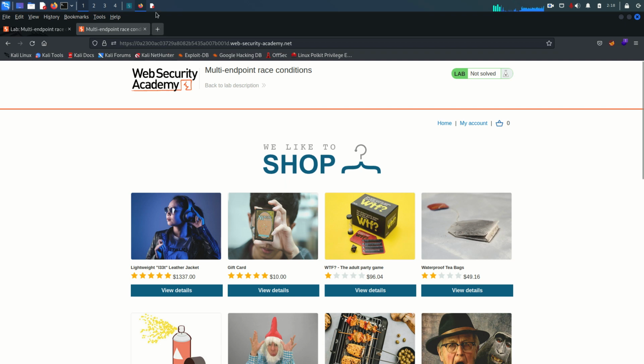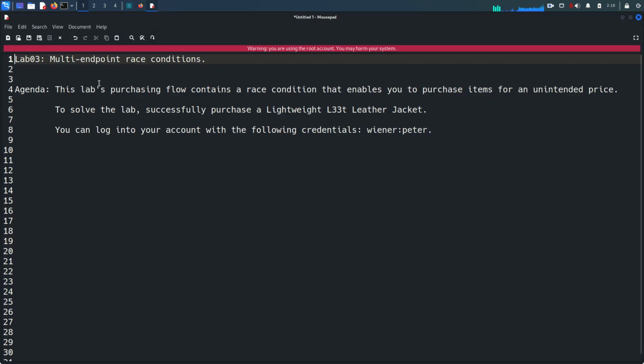That being said, let's go and see what this lab is all about. Today we are going to deal with multi-endpoint race conditions, and we will see that in a minute. This lab's purchasing flow contains a race condition that enables you to purchase items for an unintended price. To solve the lab, successfully purchase a lightweight leather jacket.